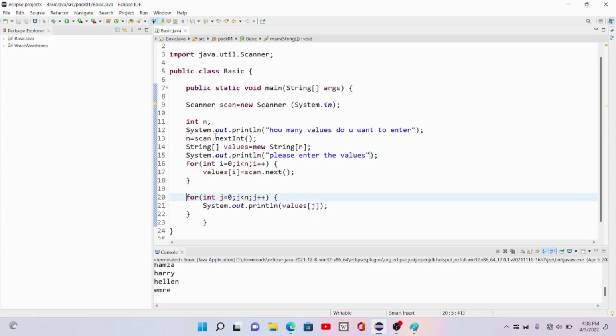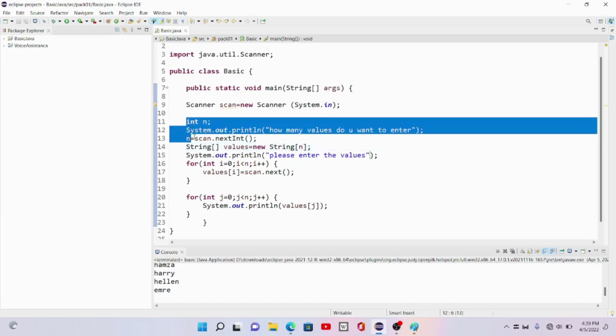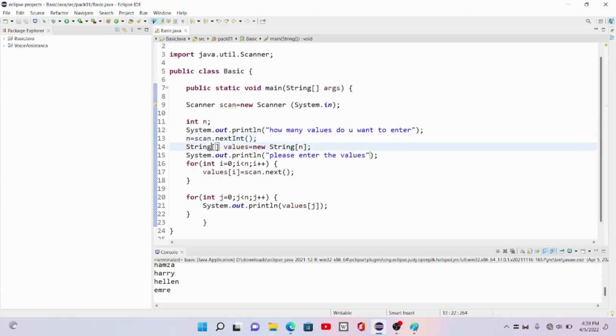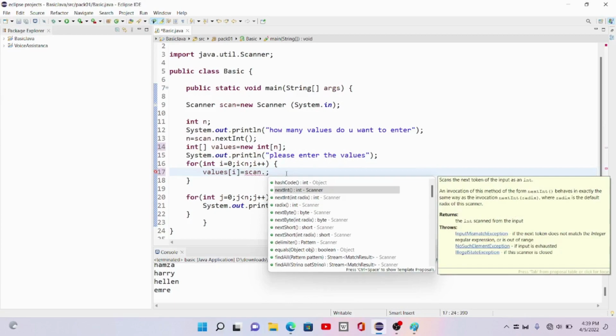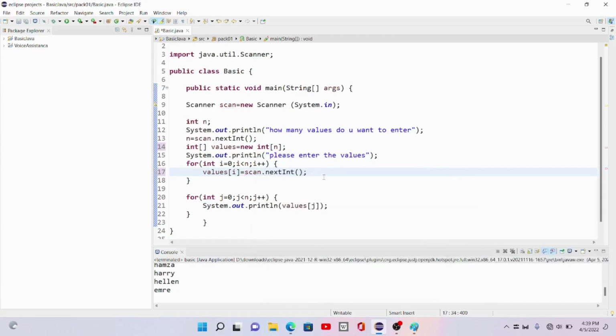After that, for example, if our user wants to store some integer values, the structure is the same. Instead of using string here, I will use integer, and here instead of string, again I will use the data type integer. So please enter the values. As you can see, this time the data type is integer. Instead of next, I will remove this and use scan dot nextInt. Now let's run this.